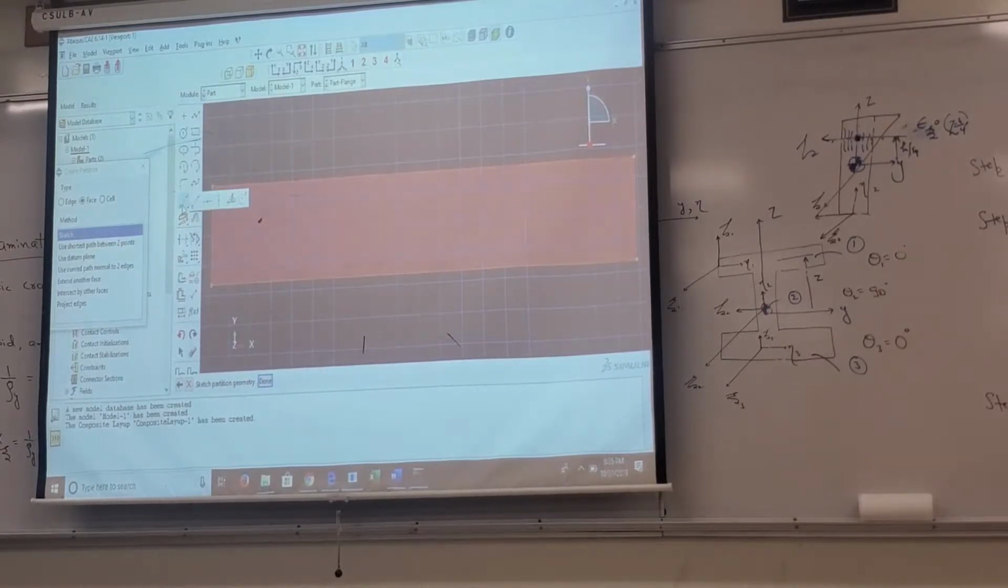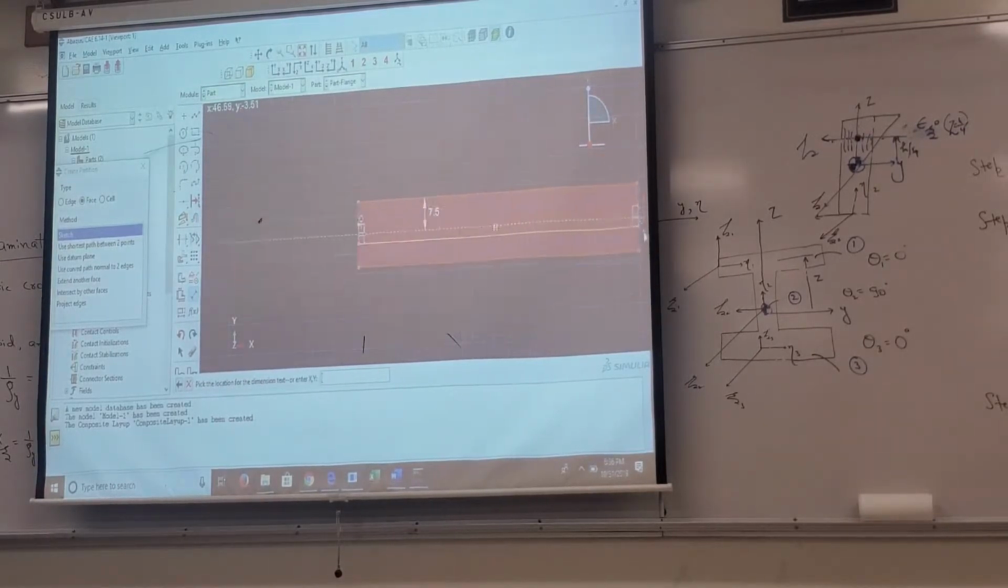So first I will try to create an axis and dimension it to be at the midpoint, which is 7.5. Then I create the partition face or the partition geometry, and that geometry has to be the same as the thickness of my laminate. So the thickness of my laminate is how much? 0.5.